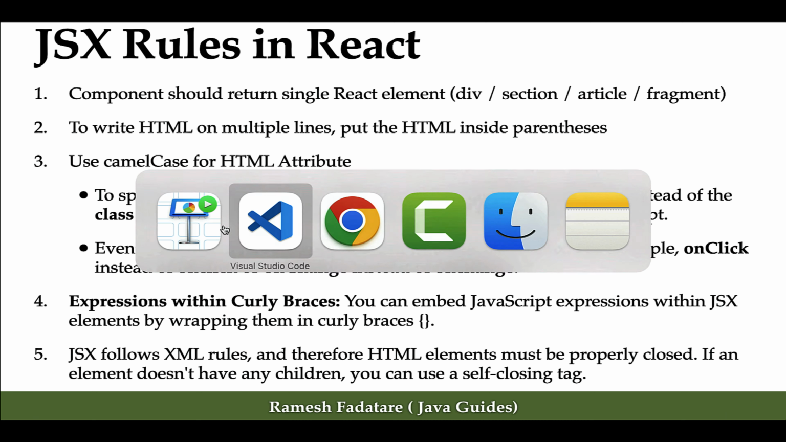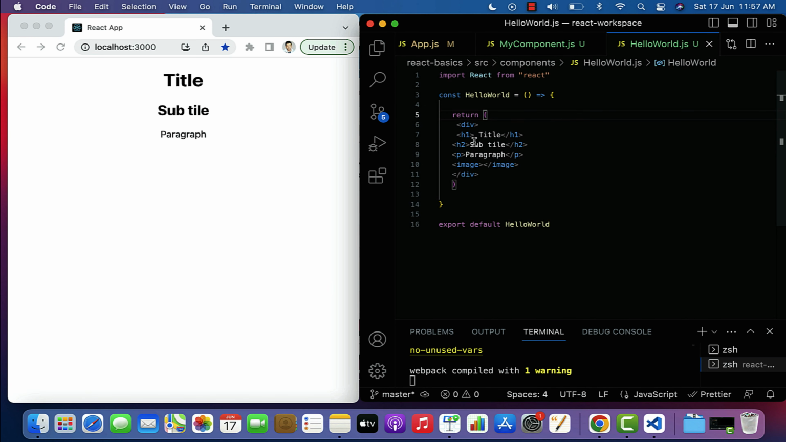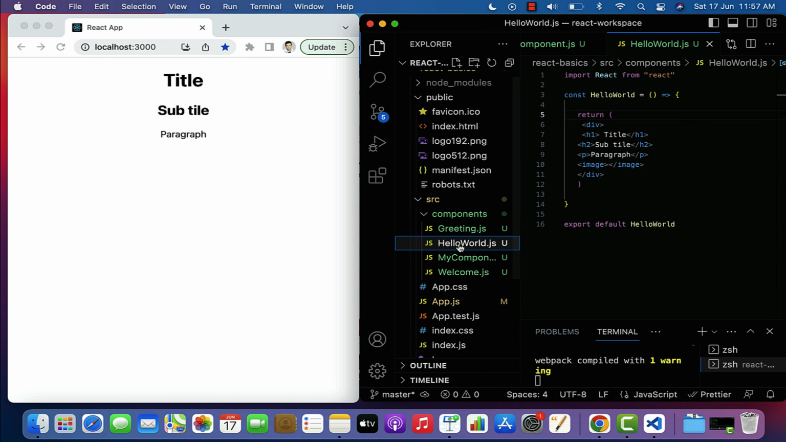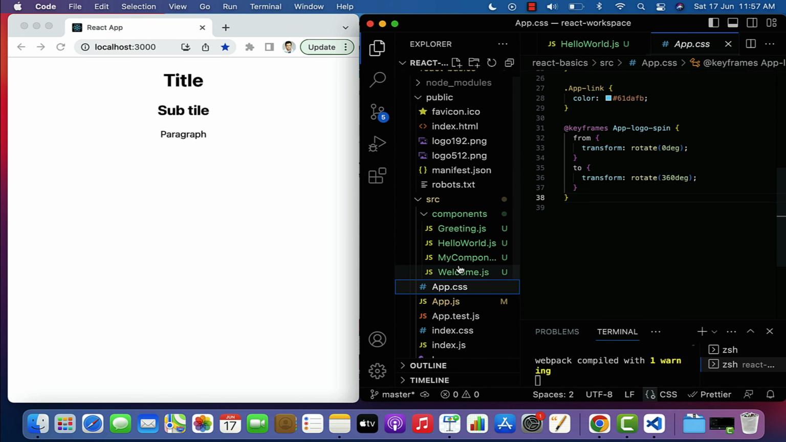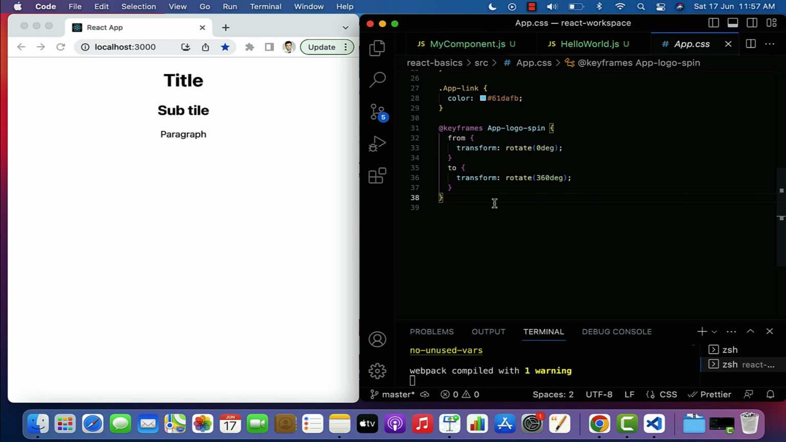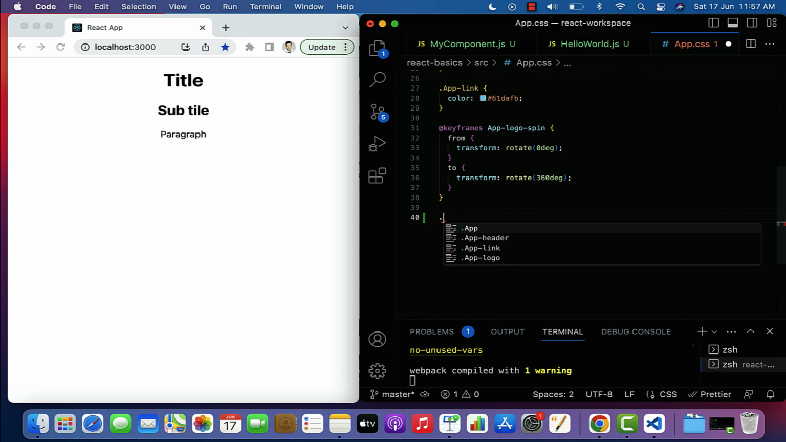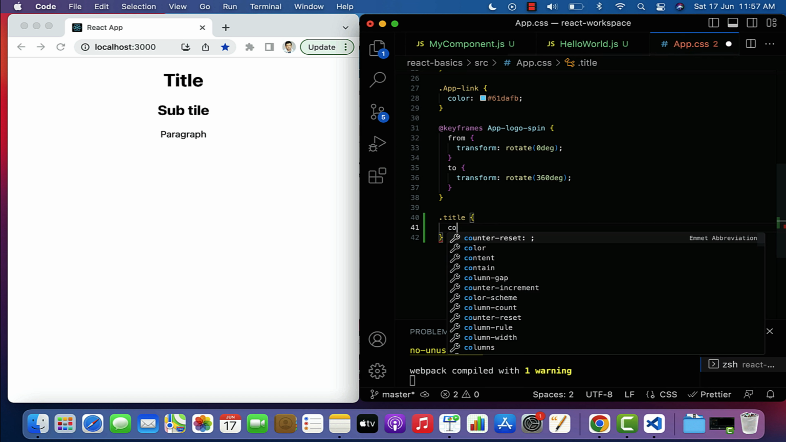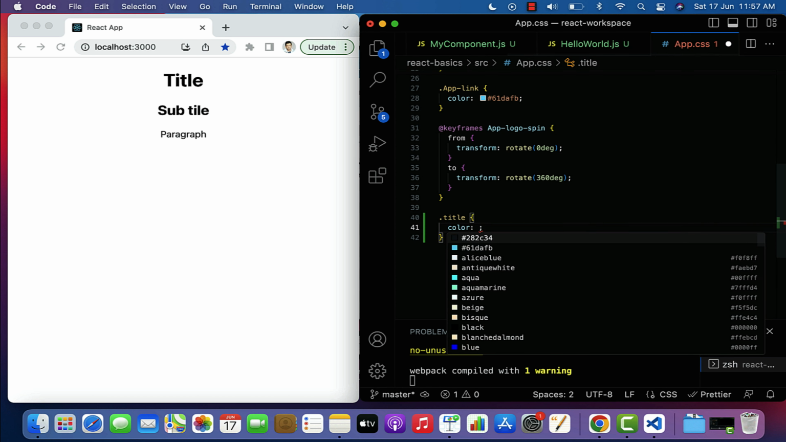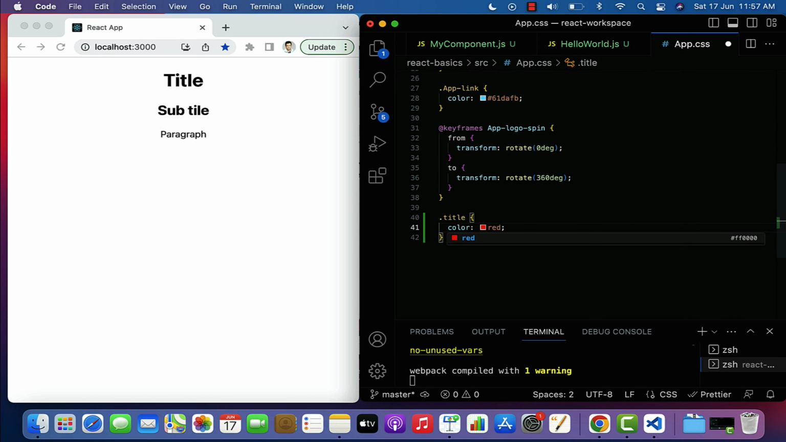So let us go to Visual Studio Code IDE over here, and here let us first create the CSS class. So we can create a CSS class within app.css. So go to app.css, and here just type dot, and let us give the class name as title, and then within curly braces just type color. So let us give title color as red.